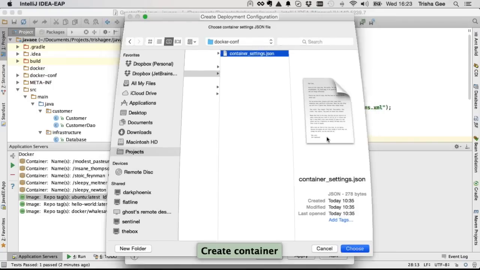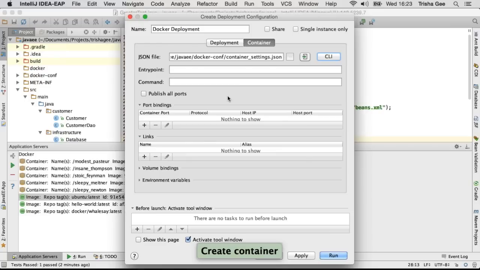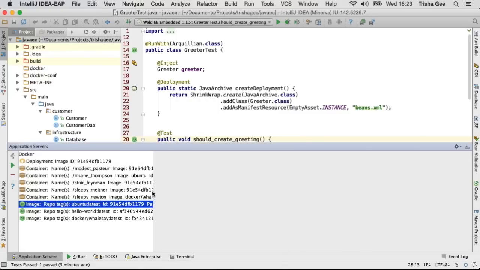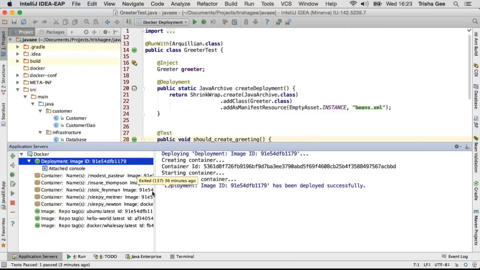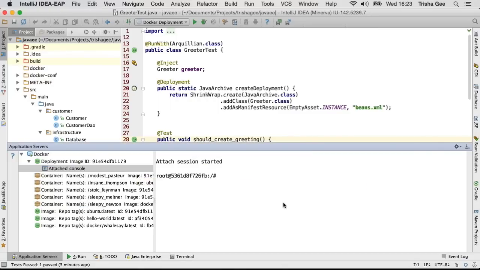I can use a combination of my command line arguments and my UI defined arguments. And once I've done that, it will deploy it and run it. And I can attach this session and type into my console.